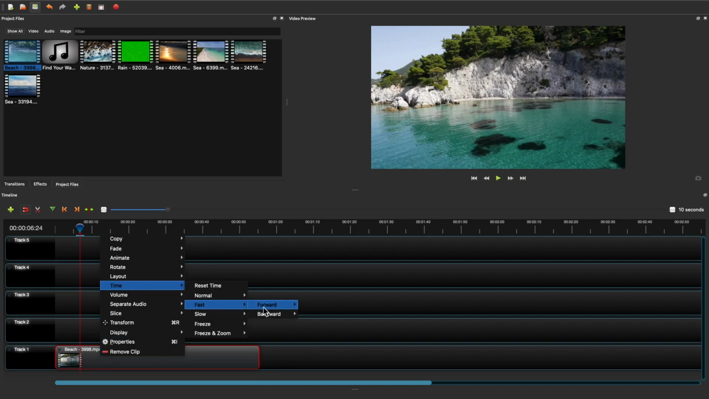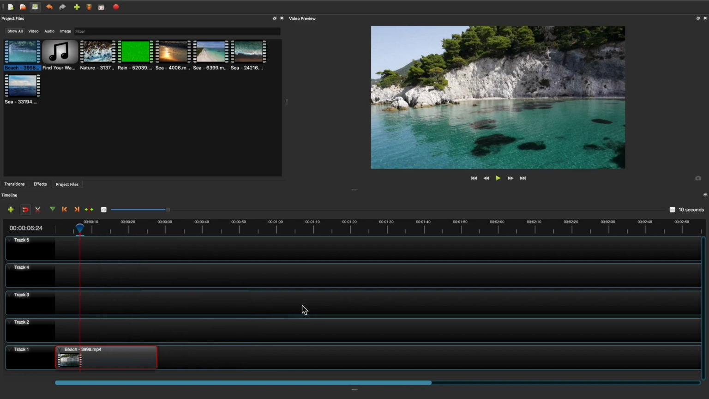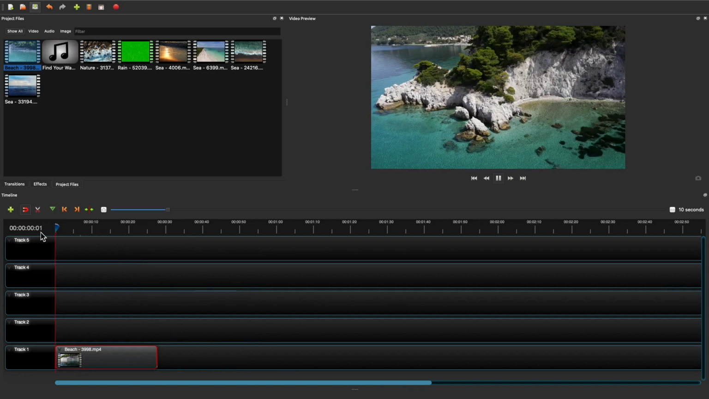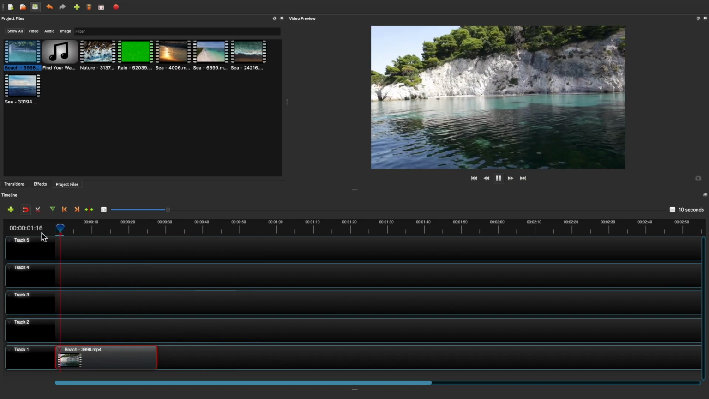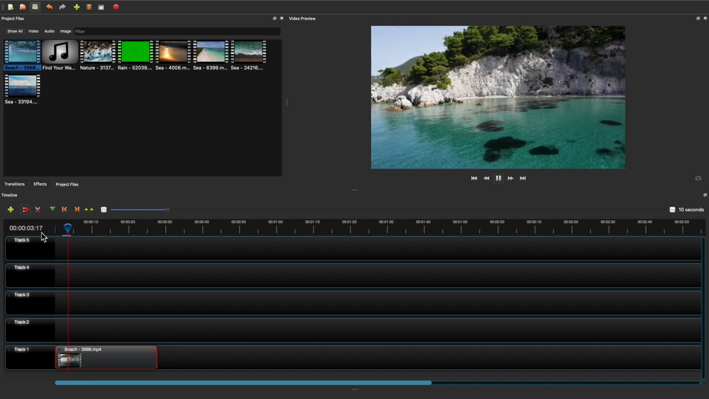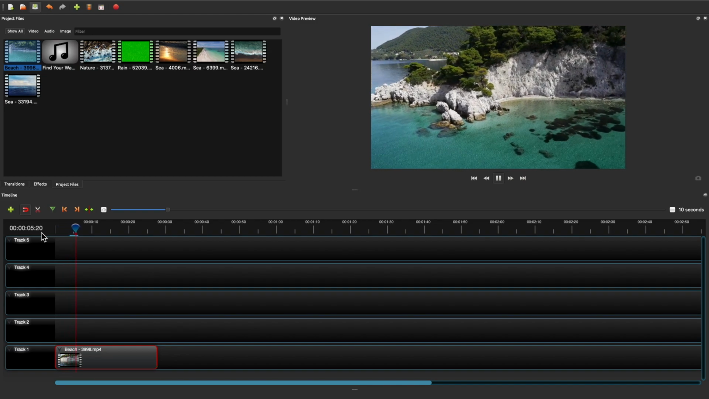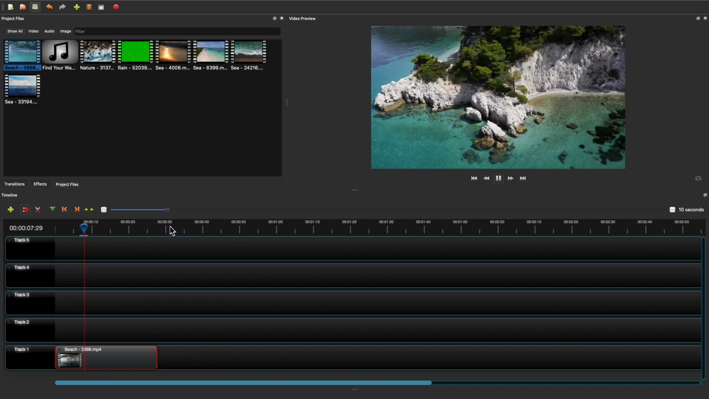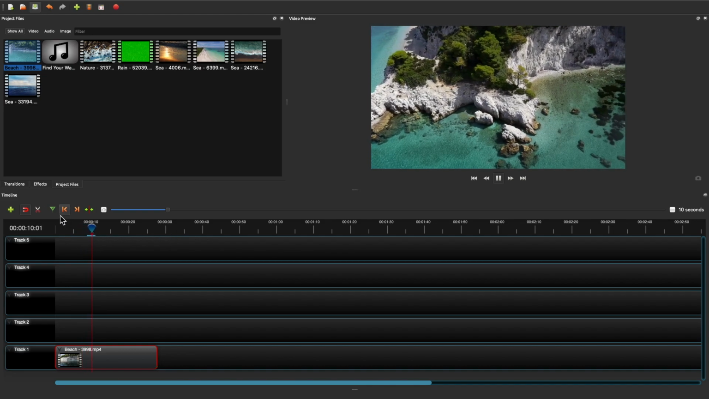And if you also want to change the speed, then you could right click time and fast forward, and you can choose 2x, which is what I've chosen, as I wanted my video to go a little bit faster as it was quite slow. And now you can notice that the video has shortened and it is faster.